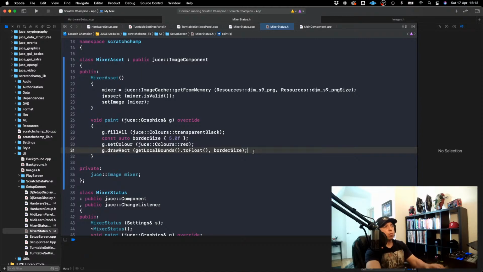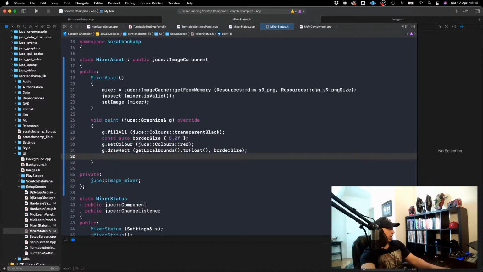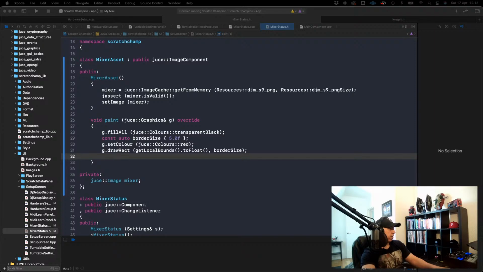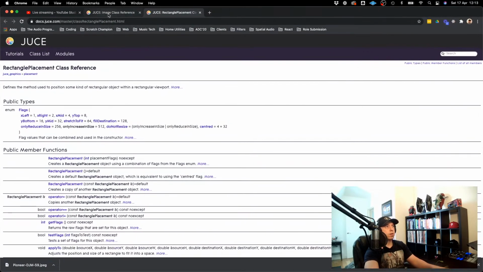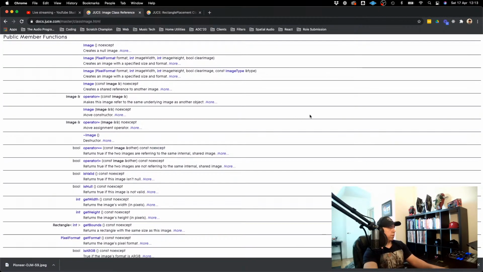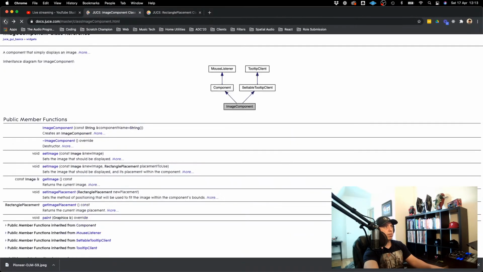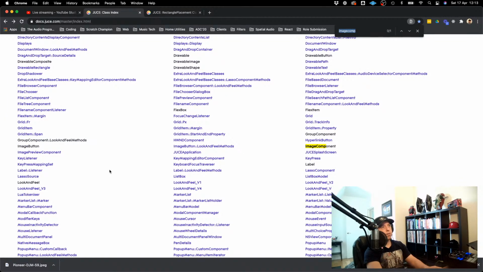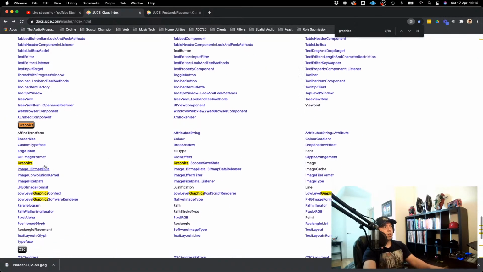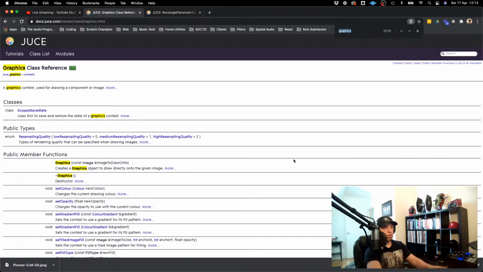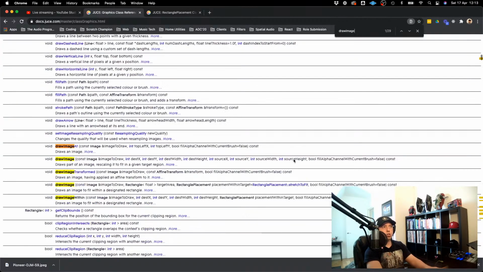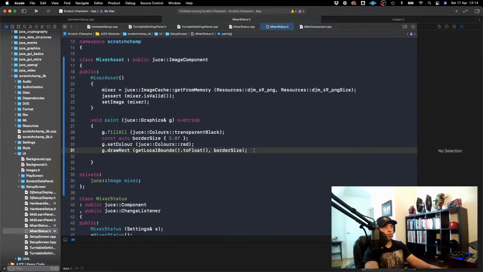Isn't it draw image or something like that? So let's have a look here. It's in the graphics class, I believe. So let's do graphics. I believe there's one called g.drawImage. Draw image. So, okay, cool. We just need draw image.